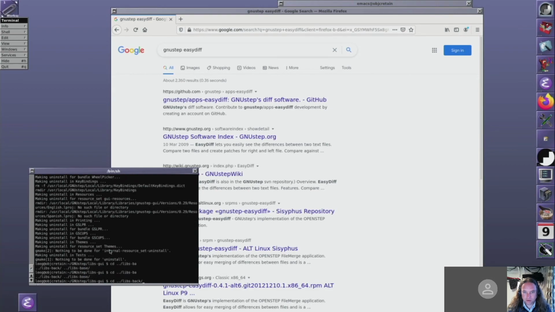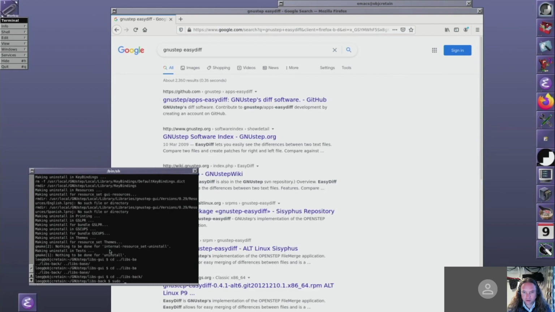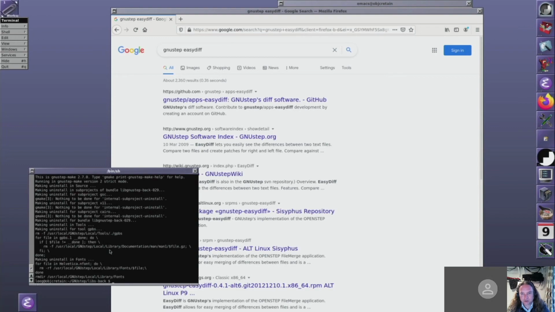What is back? Is that the drawing routines? Yeah, that's the drawing backend for GUI. Right. Okay.